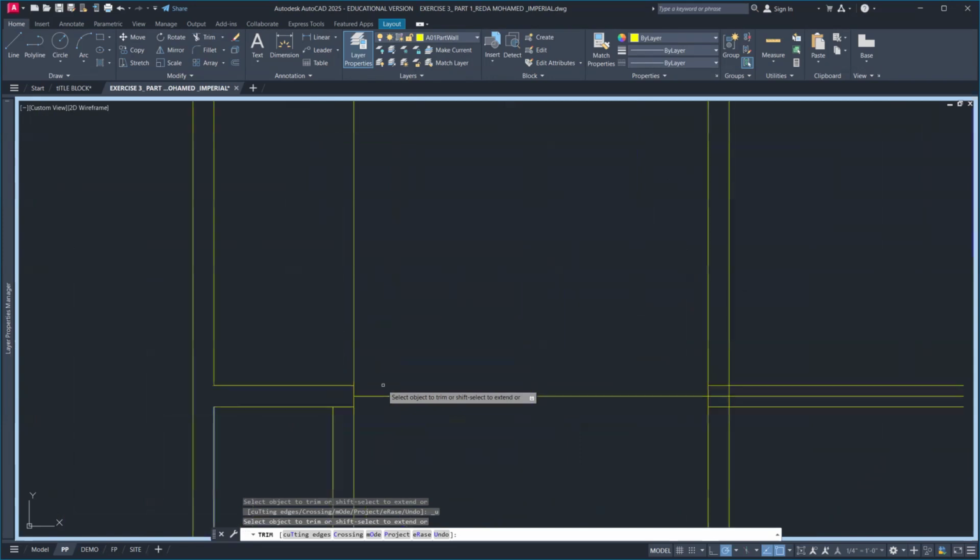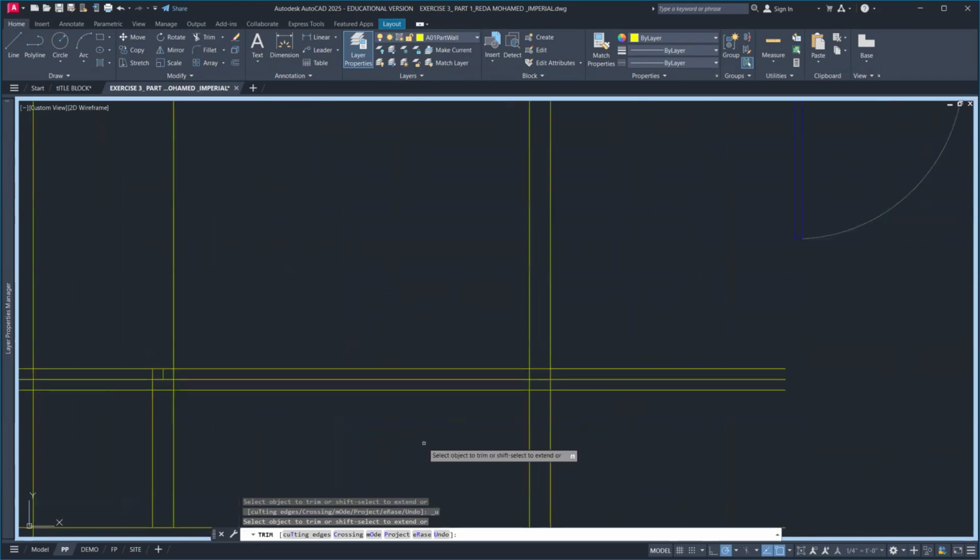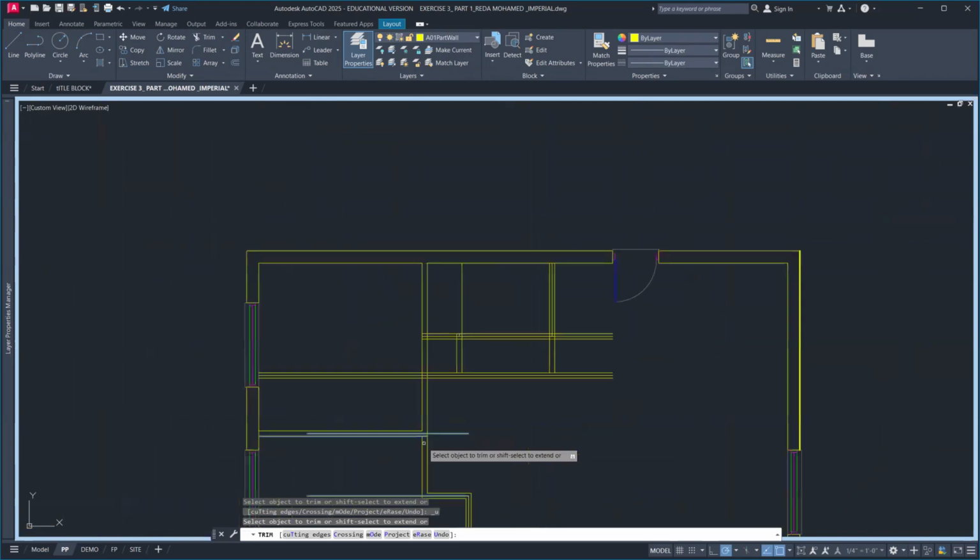So let me undo. Yeah, so I should not have deleted those lines here. I need those lines for my, well, I could have said the mid between 2 points. I forgot, but that's okay. I'll use that line instead, so I don't need to do a shift right click and then mid between 2 points.